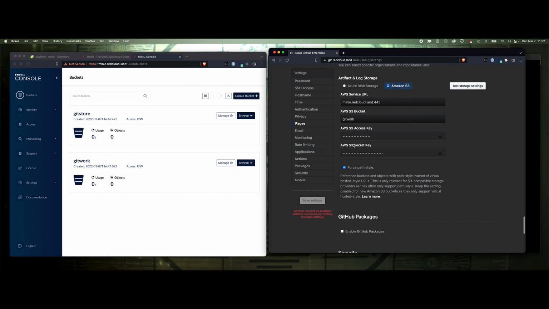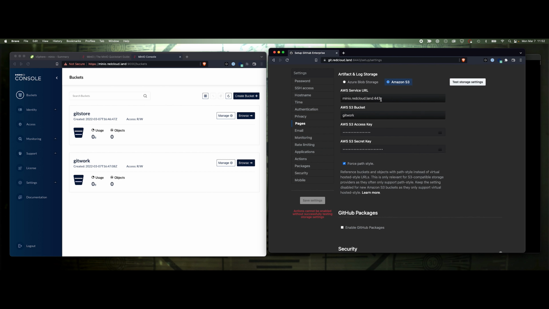Unable to connect. All right, let's try it again. I did something wrong. MinIO.redcloud.land. Get work. Let me copy those keys in again. Copy, paste, copy, paste, test. All right, it maybe needed HTTPS. Get work, right? Get work. MinIO.redcloud.land 443. Yeah, should be right.